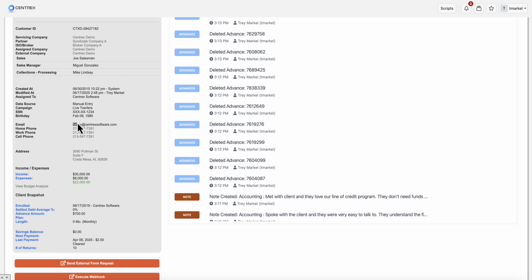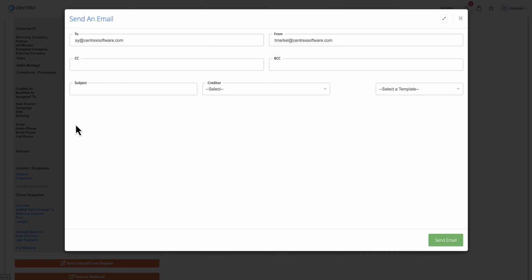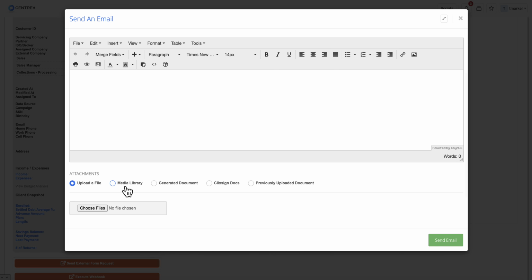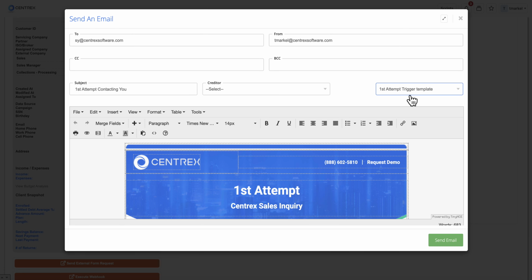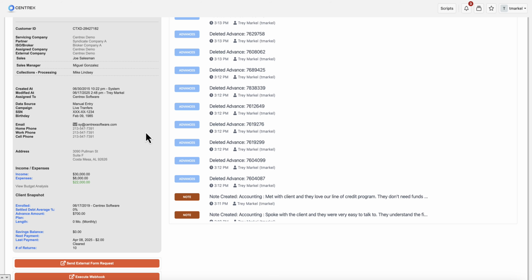Anywhere you guys see an envelope in the software platform, you can send a quick email. You can attach documents to this email. You can even load email templates, which have been built out in the email marketing tab, and you can send that email to the customer quickly.